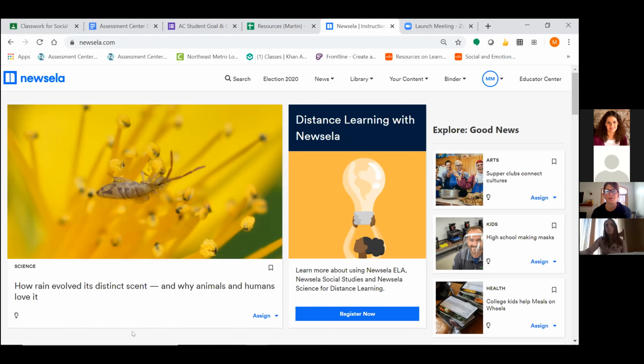It tracks their fluency. It just gives you kind of a whole picture of a student, where they're reading at, and what their reading looks like. It reads to the student if it wants to. They can annotate, they can highlight. So it's a really cool resource if your district does have access to Newsela. This is something our students do on a daily basis as well.